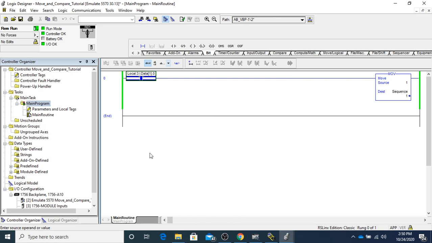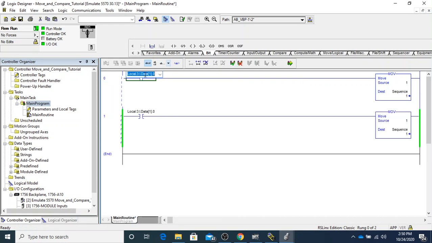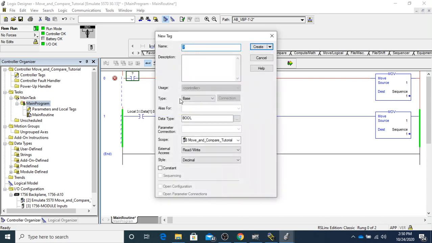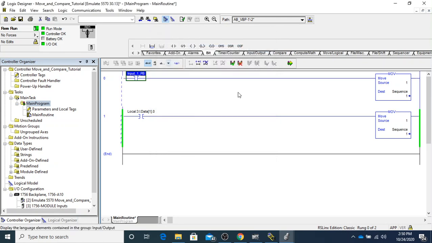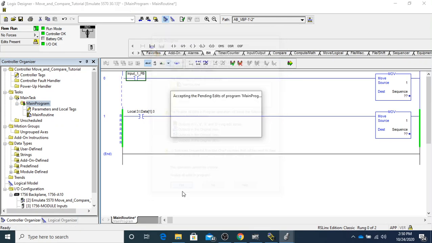Okay. So now, to make this a little simpler, I just wanted you to see that it doesn't matter about the input. So what I'm going to do, so I can toggle back and forth without having to go back and forth into that window, is make a tag that just says input 1 PB, and it's going to be a bool data type, controller scope. I'm going to hit create, and I'm going to hit yes.